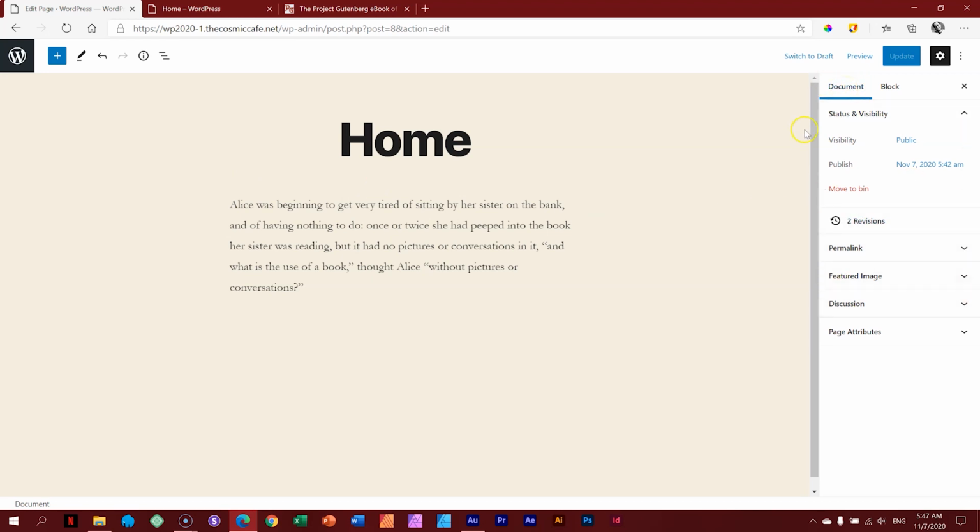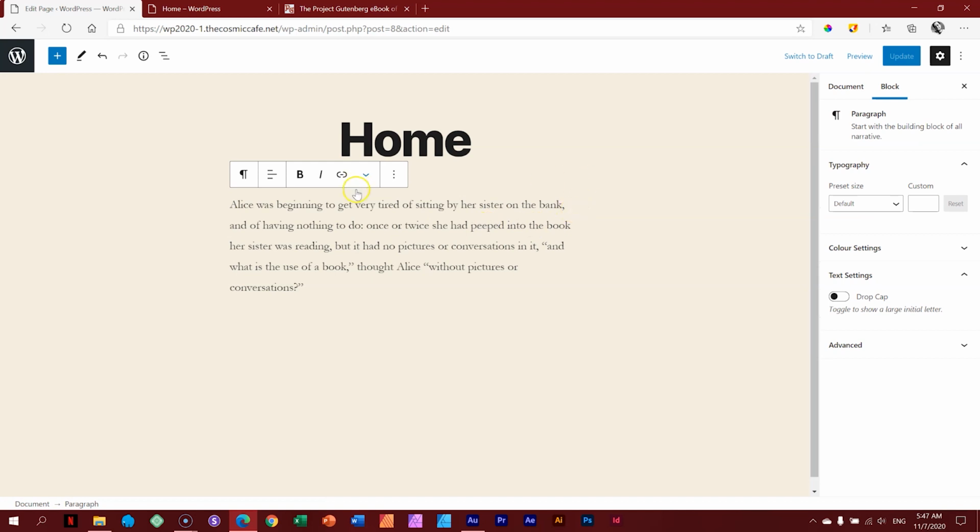So between document settings, this will apply to your entire page. And when you click on the block, this area, it will give you the block settings. So two areas to make changes. This can be sometimes a little bit confusing because some of the settings are sometimes hidden here, and other times they are over here, and then other times they are in both places.